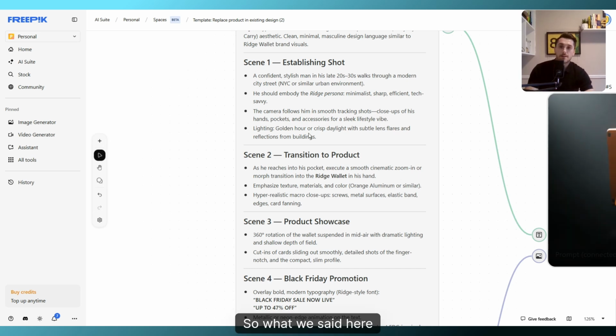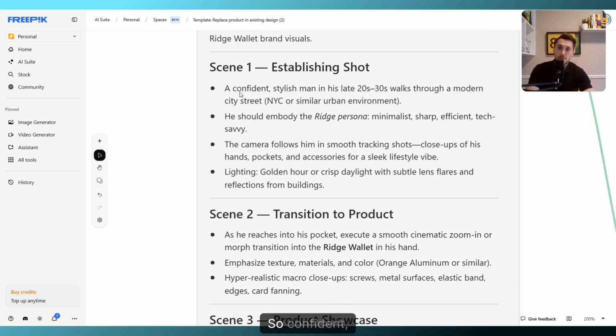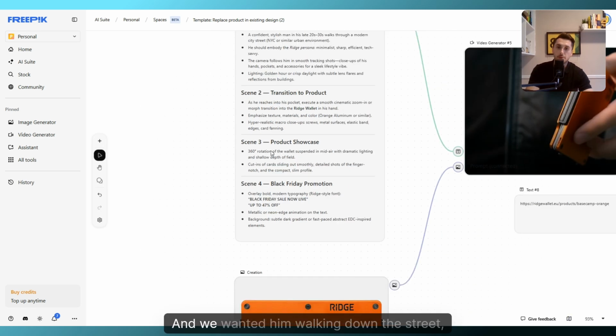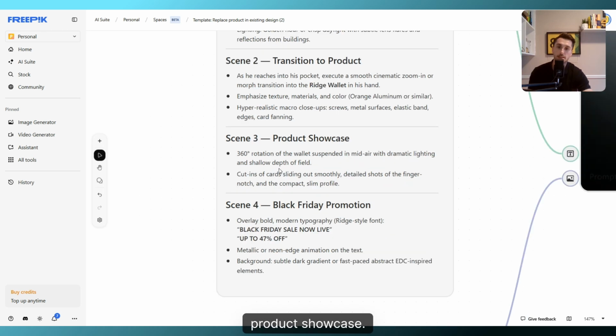So what we said here was we wanted to have scene one, so establishing the shot. So a confident, stylish man in his late 20s or 30s, so the actual persona, in New York City or a similar urban environment. And we wanted him walking down a street, transition down to the product in scene two. Scene three, product showcase, so having a 360 rotation, cut-ins of cards sliding out smoothly. And then finally, the CTA, so the Black Friday promotion.